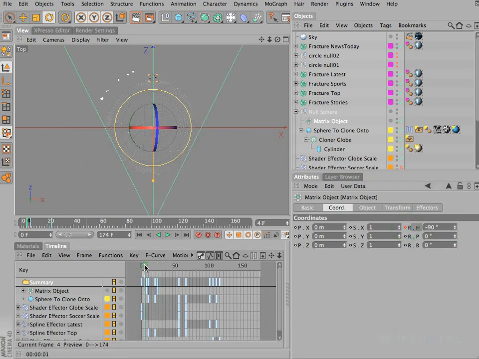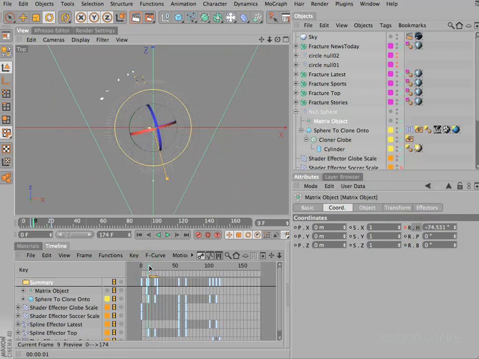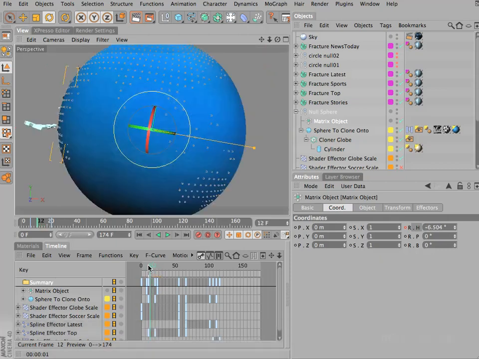Okay, so now we have our matrix object, and at that point it whizzes around. That looks like pretty good timing. So it's just kind of as the text comes on, slightly ahead of it maybe. Let's switch to our camera view.